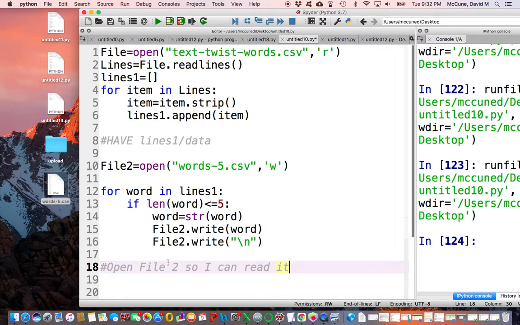Anyway, if you forget to close it, then when you want to read it later, it's going to have a lot of trouble doing that. So you should always close it to make sure there's no issues later in the program.